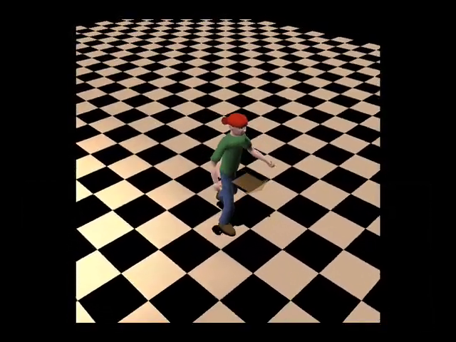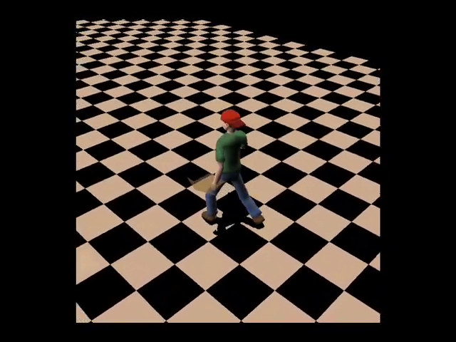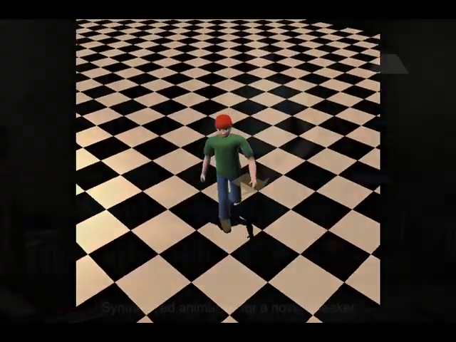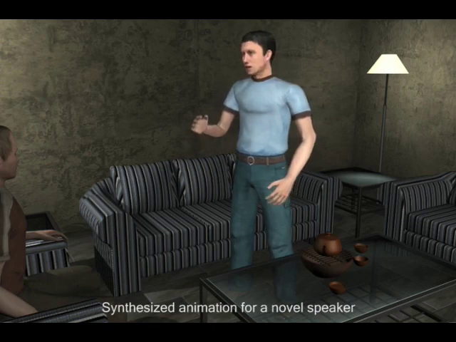Even more challenging is controlling a character to avoid stepping on the edges of a checkerboard. Finally, how do we unconsciously move our arms as we try to relate an interesting story?